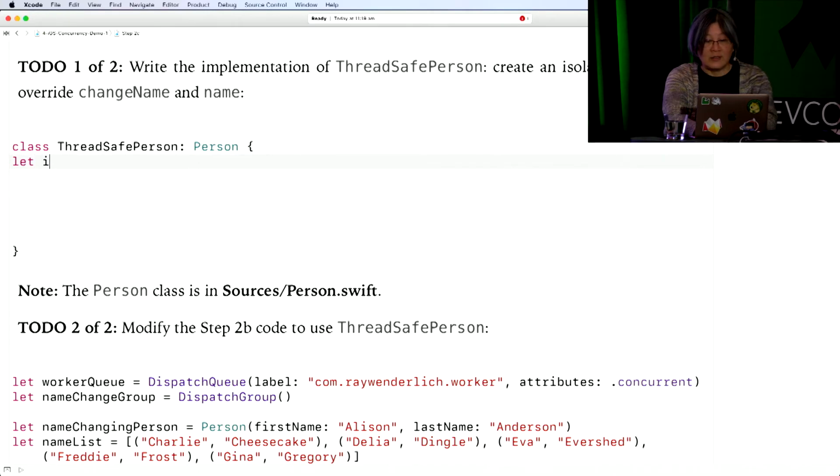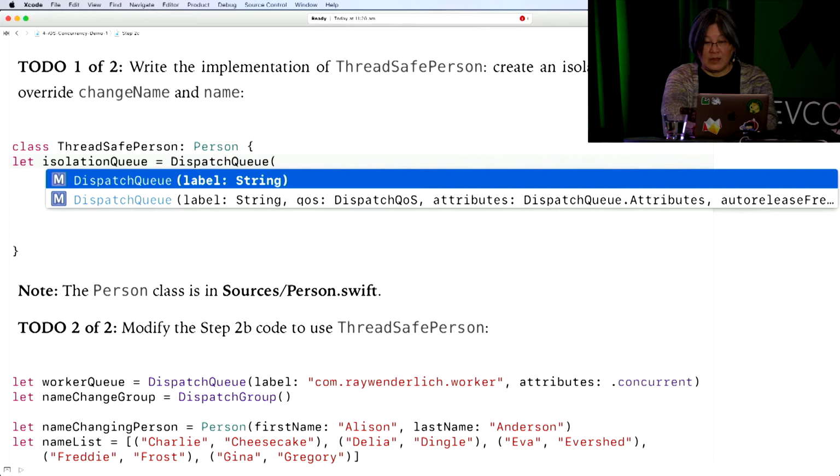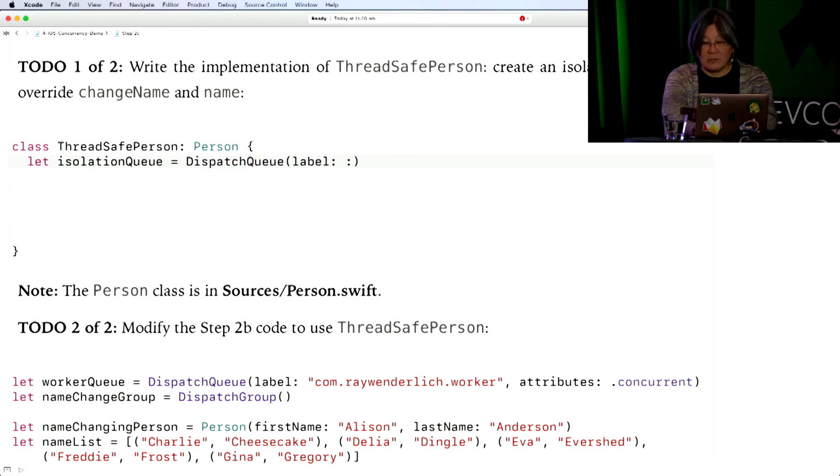We'll call it isolation queue. And that looks very similar to the worker queue. So it'll be a dispatch queue with a label, and this time com.raywenderlich.isolation. And again, it's going to be a concurrent queue.